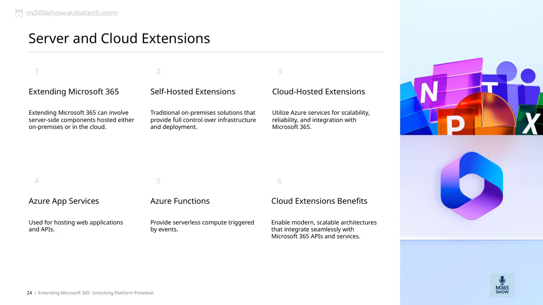Let's talk about server and cloud extensions and how they help us extend Microsoft 365. The key idea here is to enable modern, scalable architectures that can seamlessly integrate with Microsoft 365 APIs and services. This means we can build solutions that grow with our needs and connect smoothly to the Microsoft 365 ecosystem.